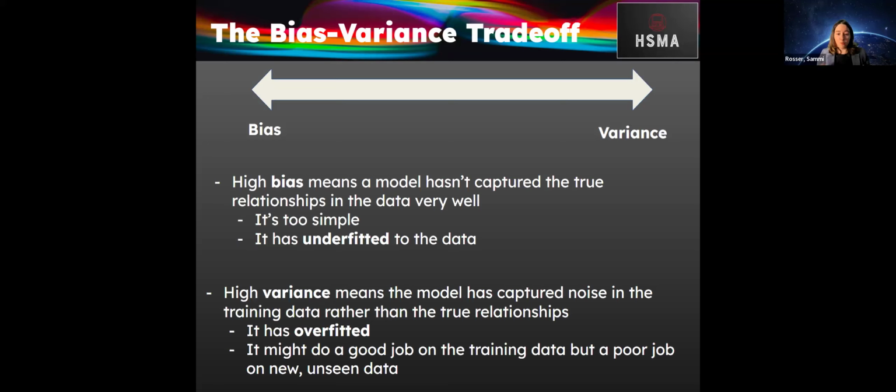High variance means that the model has instead captured lots of noise in the training data, those weird subtleties, those weird quirks of that training data, rather than the true relationships that really matter. It's overfitted. If we think back to that line that we might be fitting in a machine learning model, instead of fitting a fairly simplistic straight line that does a pretty good job of splitting the two classes in half, it's instead done an incredibly wiggly line to go, oh, okay, we've caught every possible instance of each class, and this is perfect, but maybe that's not a very good way of generalizing to the real world. So a model with high variance will generally do a really good job on the training data, but a poor job on new unseen data.